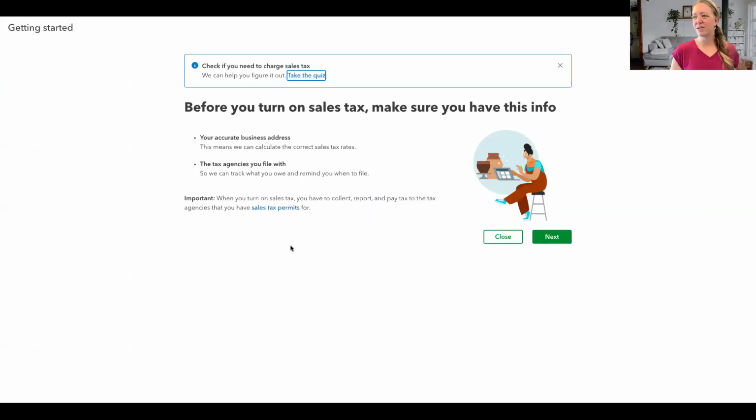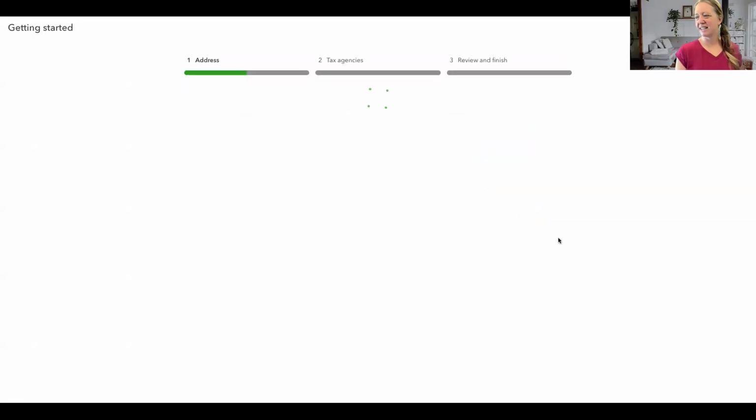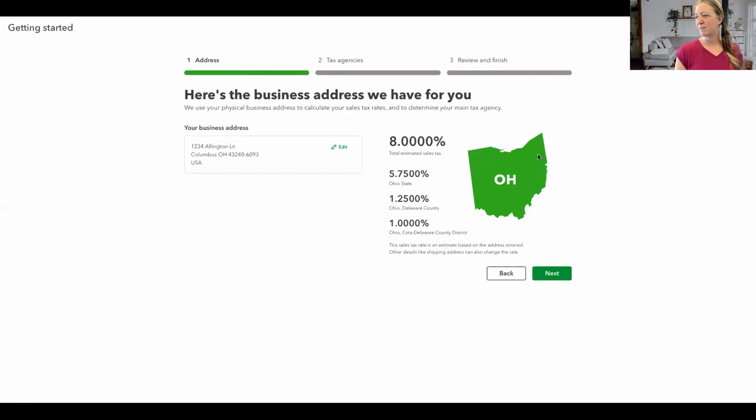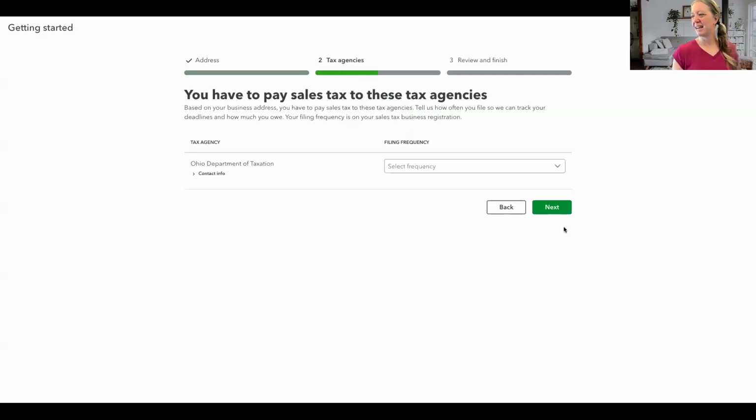So if I click that button to turn on sales tax, it's saying, make sure I have the accurate business address and the sales tax agencies where I file. This is my fake address, which it's automatically picking up, and you can see all these different Ohio sales taxes I was talking about. It's based on municipality, but this generic address, it's picking that one.